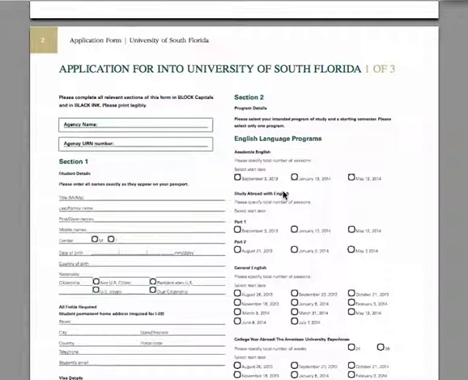Moving on, section 1 just asks for the student's details. It's very important that you provide accurate and correct information regarding the student's name as it appears in the student passport.